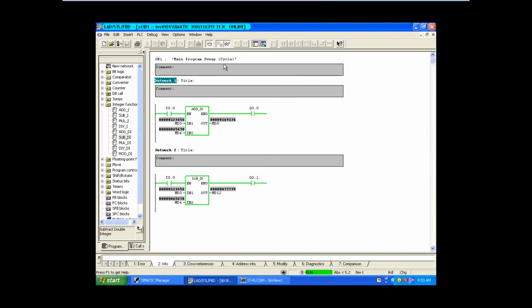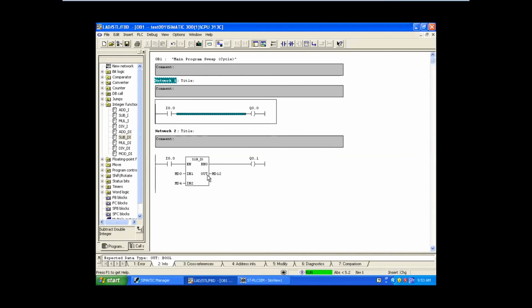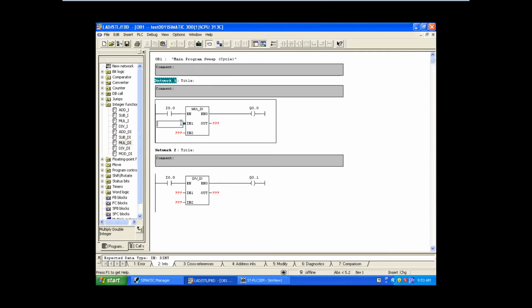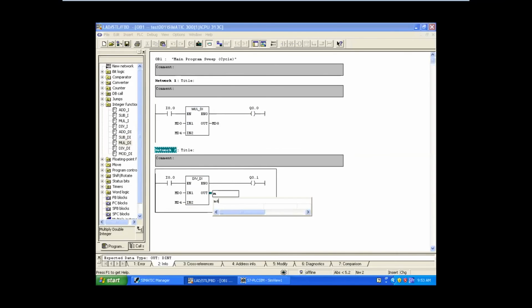Now, we'll do the division and multiplication. I will put a division here and I'll put a multiplication here. So the same address I'm going to give. Here also MD0, MD4, and here it should be MD12. Got it? So we'll perform.